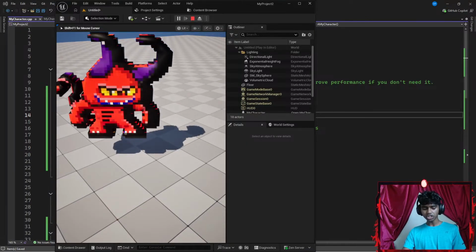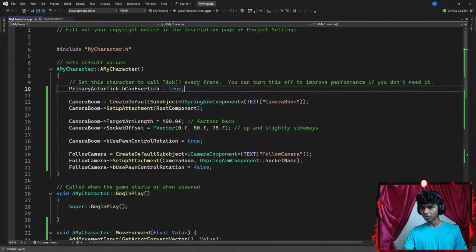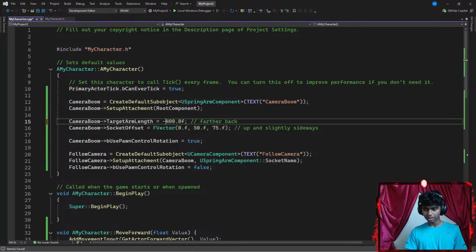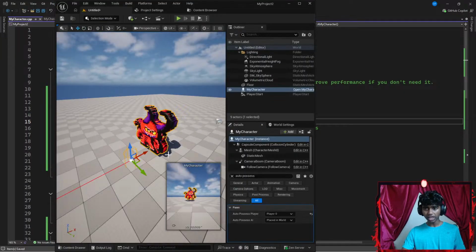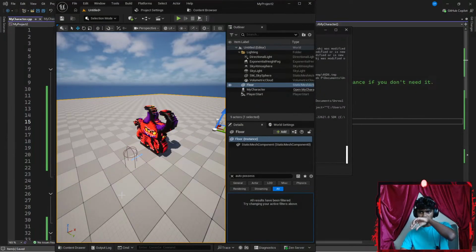Okay, maybe I want to change 300 to be -300. Or -400. Let's go with -400. Now let's open Unreal Engine. Let's hit Control Alt F11. There we go. Let's try patching it up.